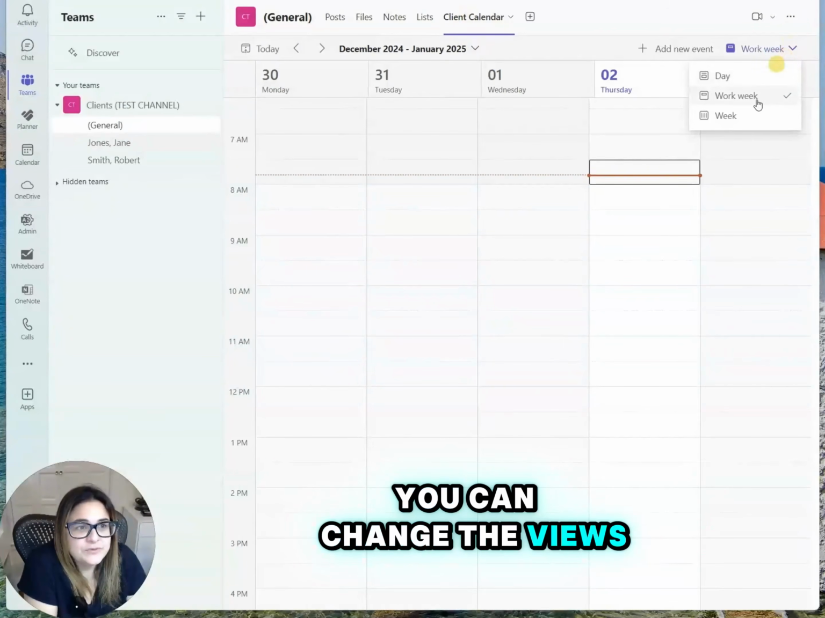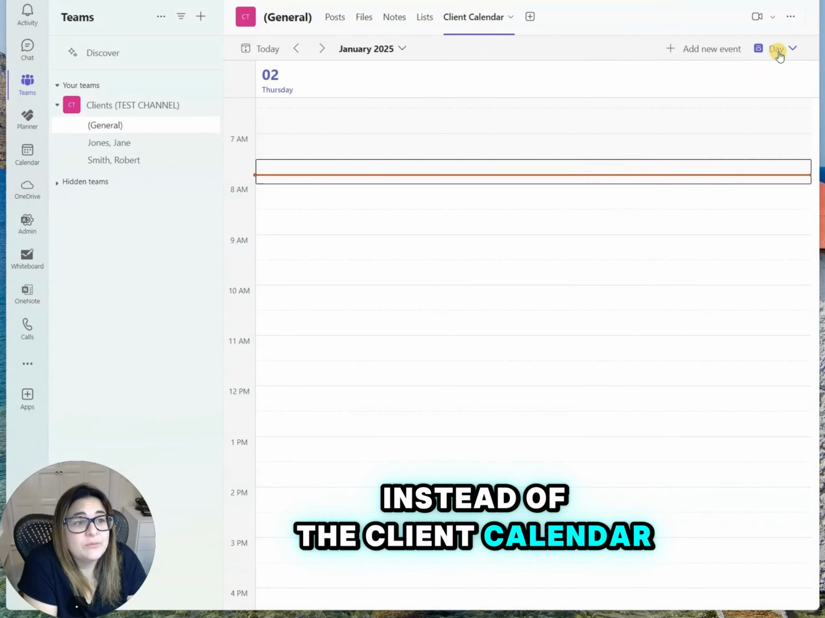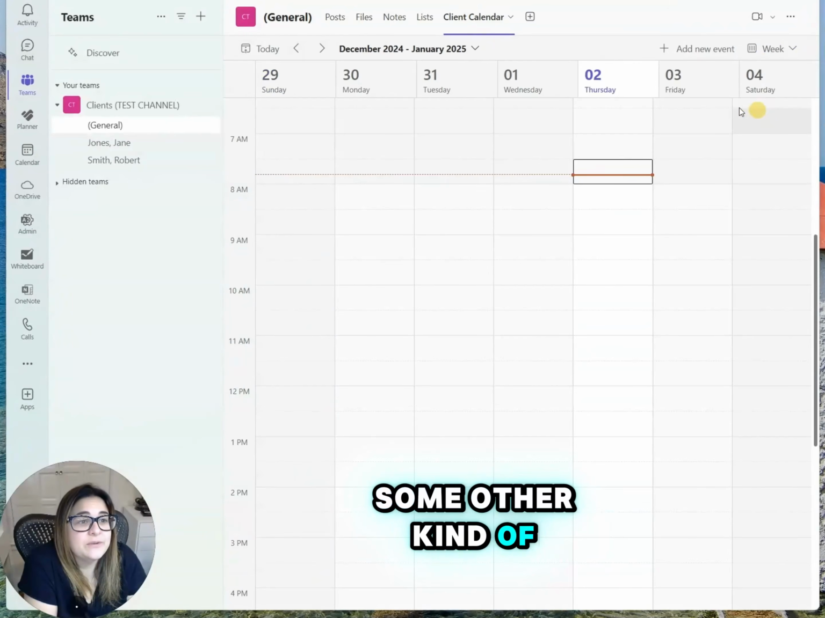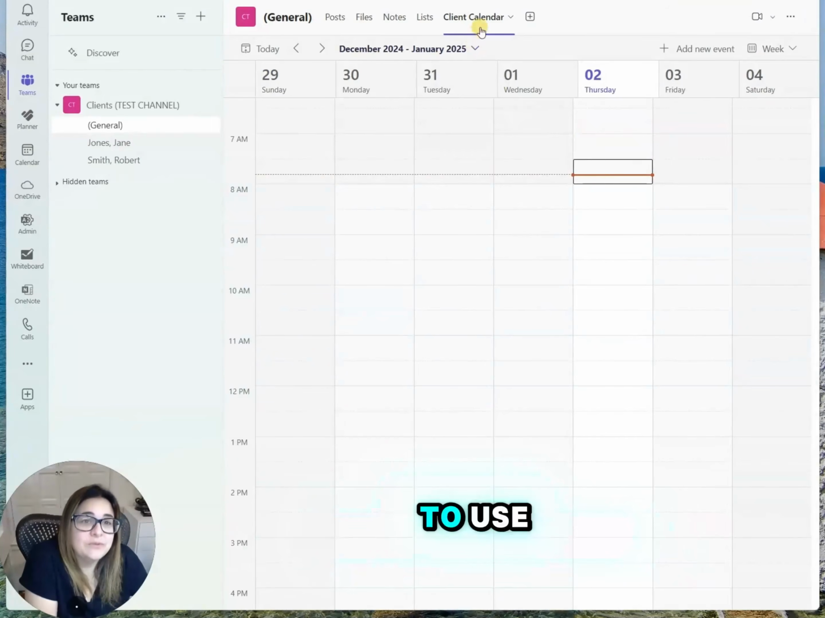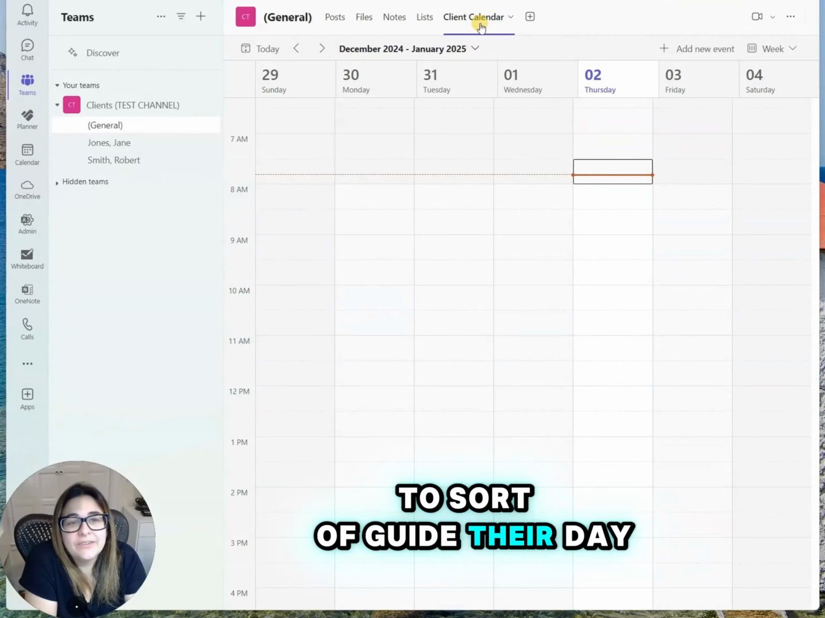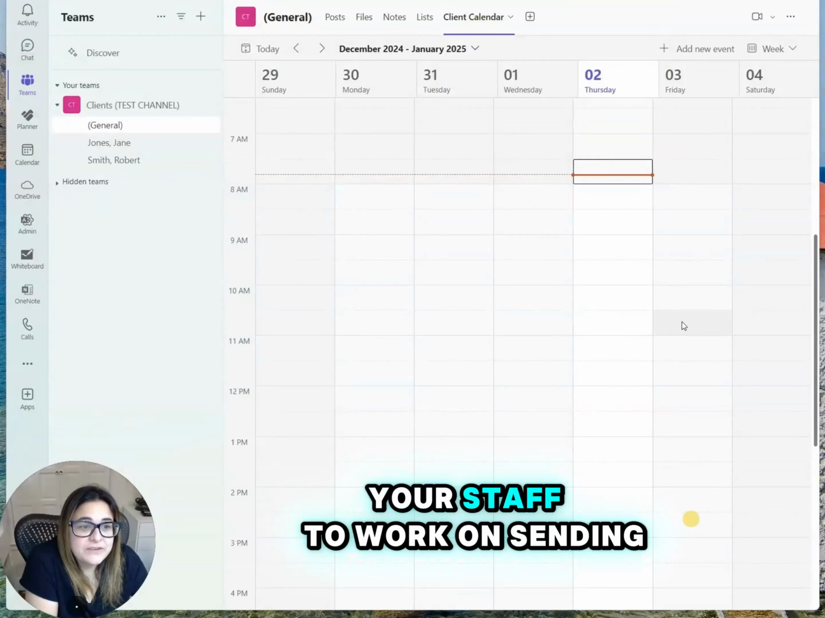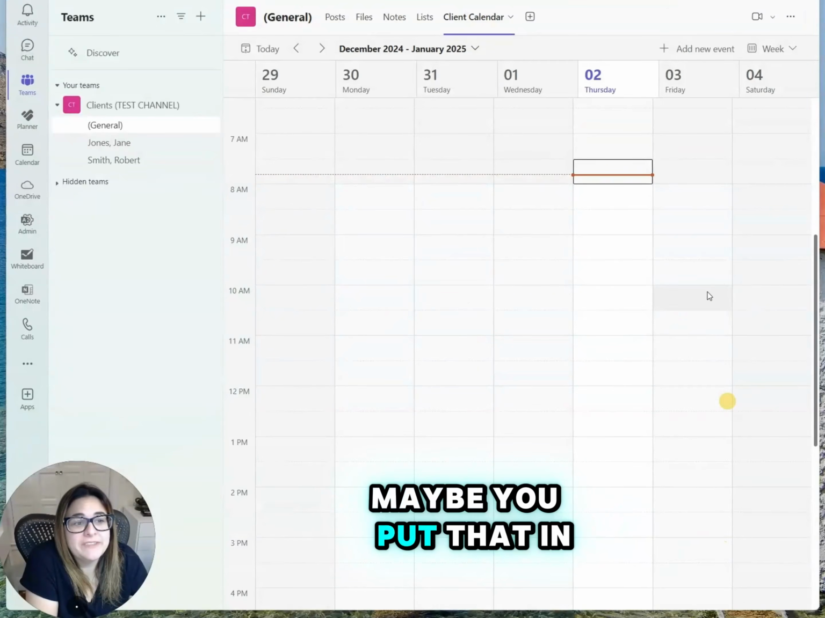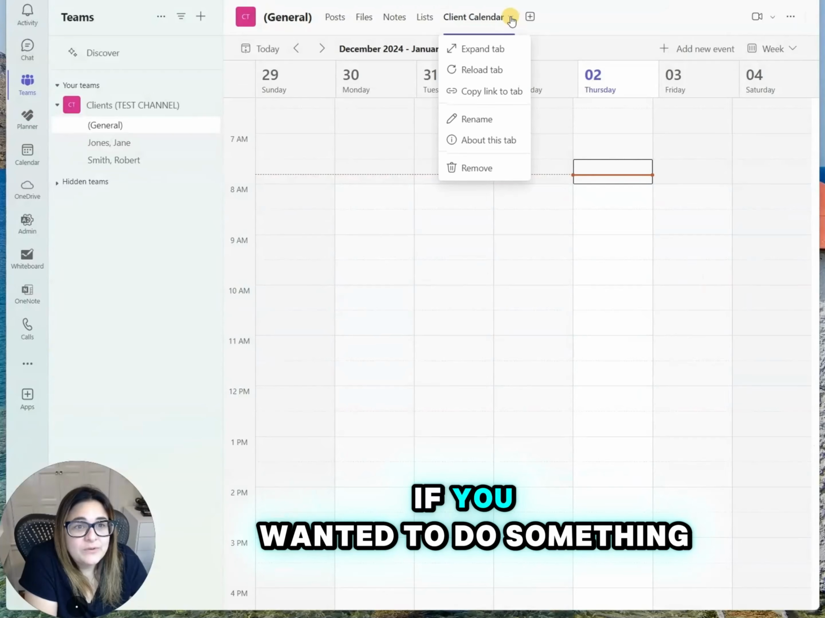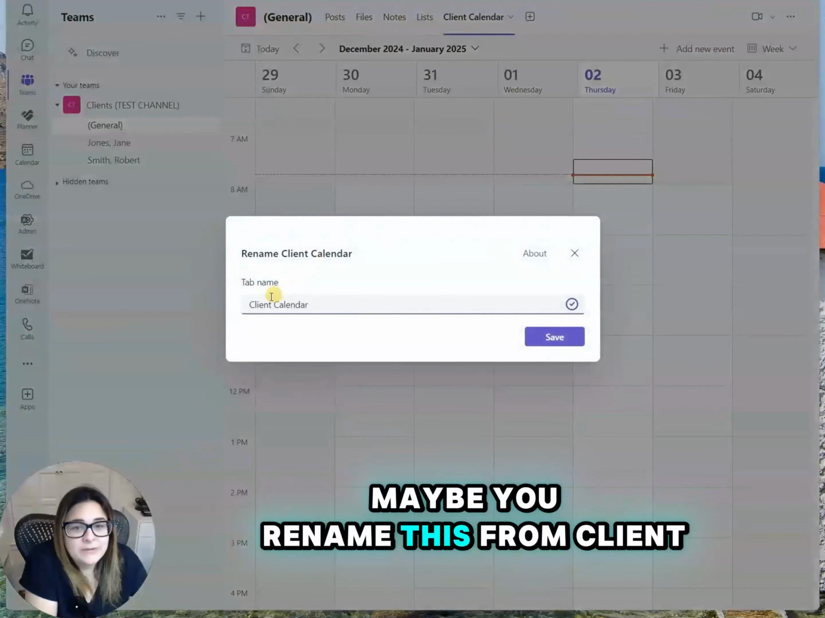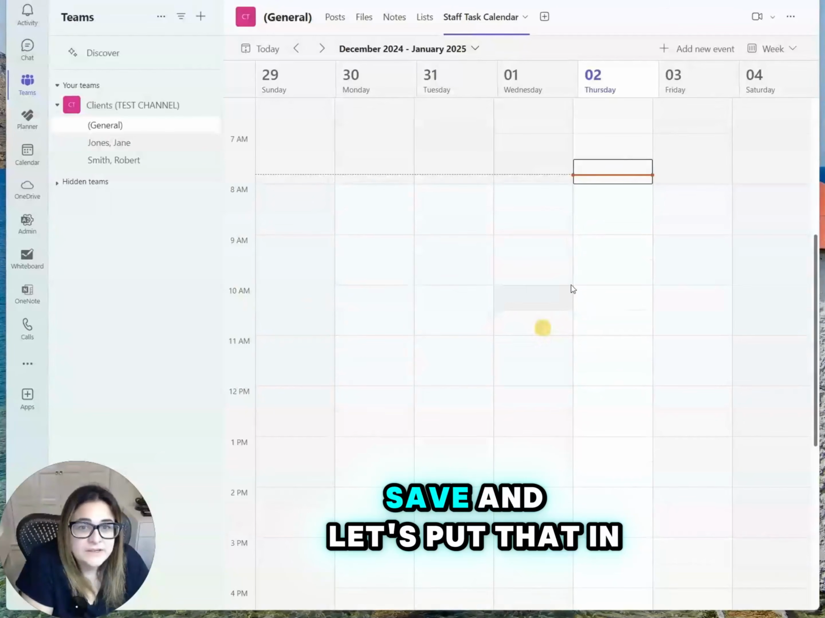You can change the views, work week, day. Maybe you could even use this instead of the client calendar. Maybe it's going to be some other kind of log or schedule to maintain that you want your staff to use to sort of guide their day. Maybe you want every Friday from 10 to 3 your staff to work on sending update emails. Maybe you put that in there so they never get confused about what it is they're supposed to do. If you wanted to do something like that, maybe you rename this from client calendar to staff task calendar. Save.